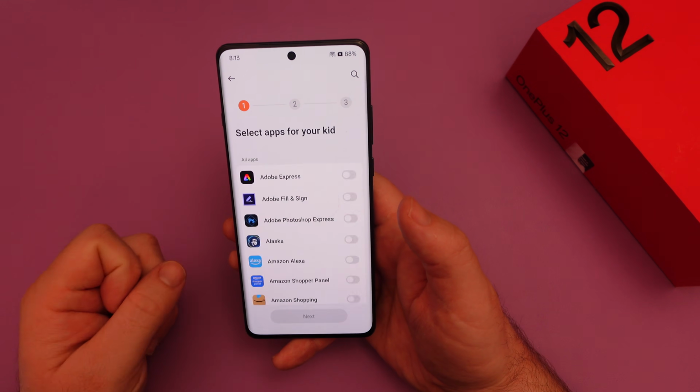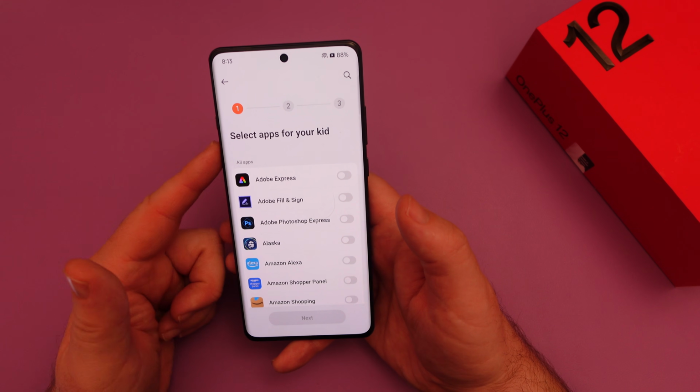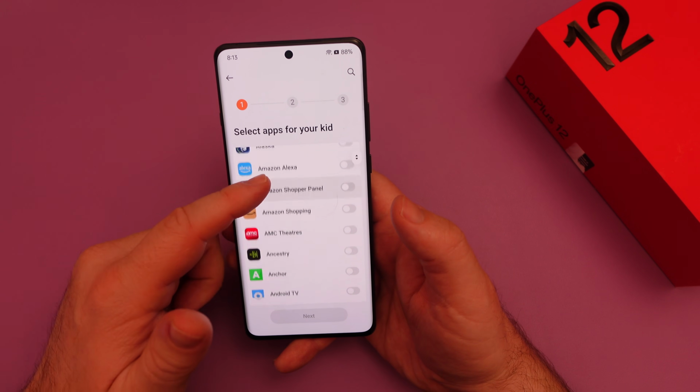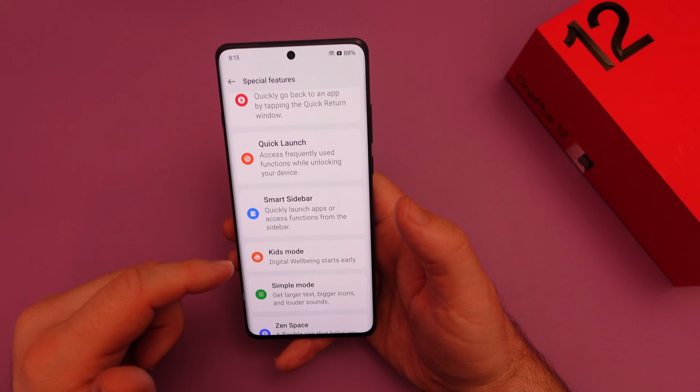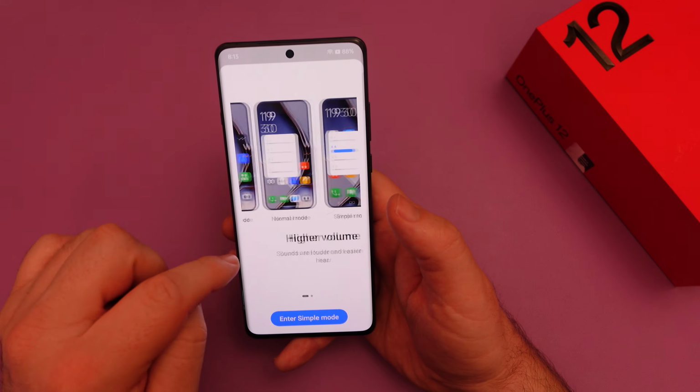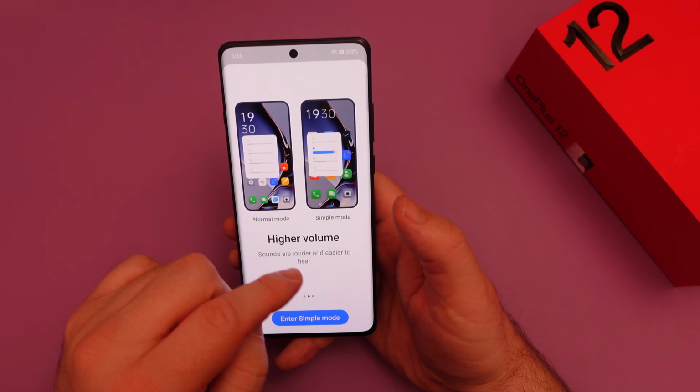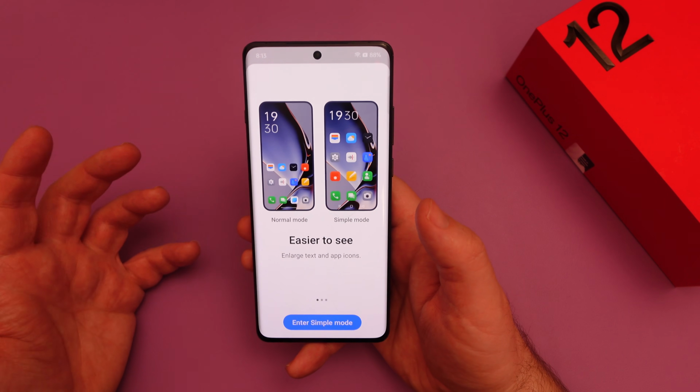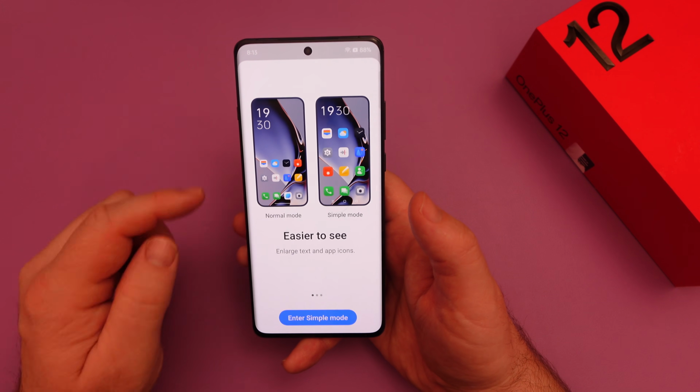If you have kids, you can turn on kid mode and select apps for your kid so that when they use this, it'll only be seeing those apps, kind of safe for a kid. Simple mode, if you want bigger text and simpler modes, like an older person, maybe they just love the phone, but they want it to be real simple, turn this on for them.